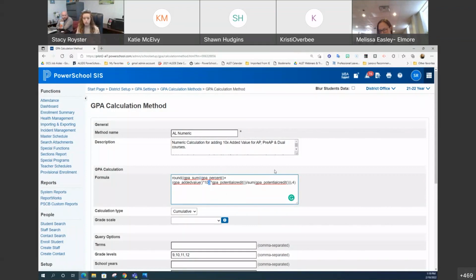So if you are looking at yours, then you will need to update this formula. And I'm actually going to copy this formula and throw it in chat. This is the formula for Alabama numeric. If you want to grab that somewhere and give it to your tech person, say, this formula needs to be updated, if you have not already figured it out and updated it for your district.